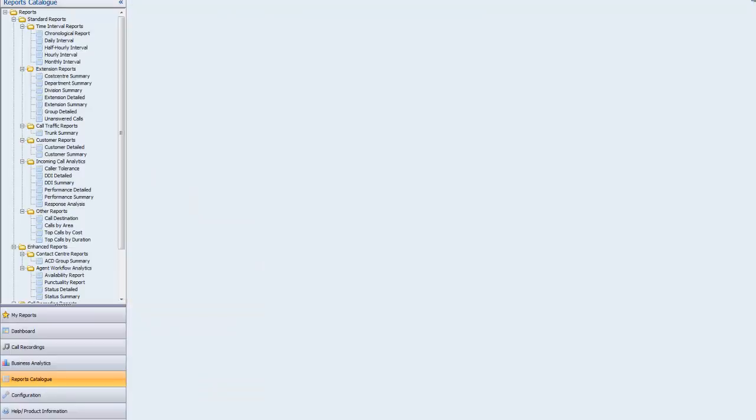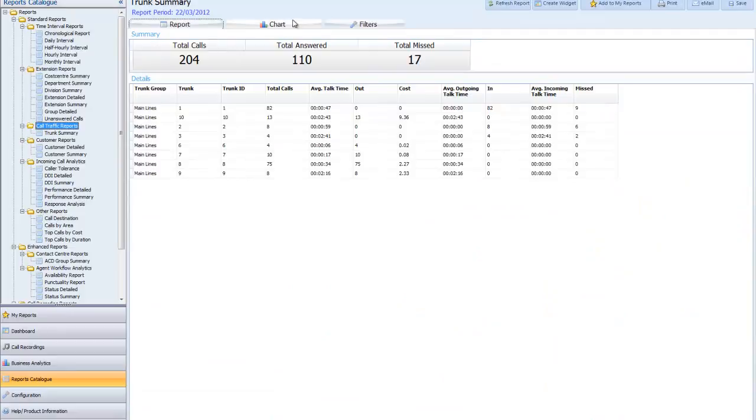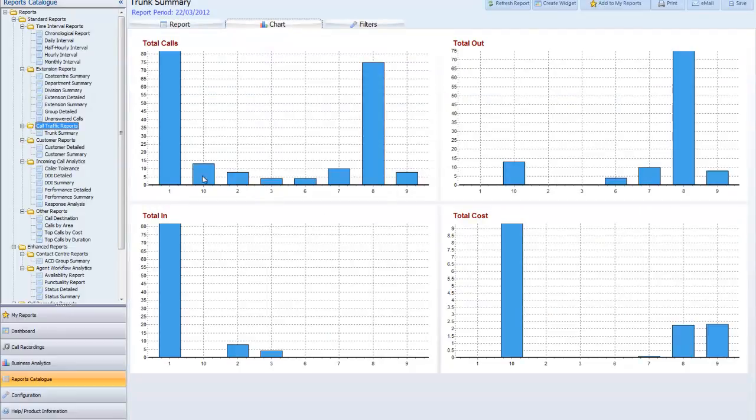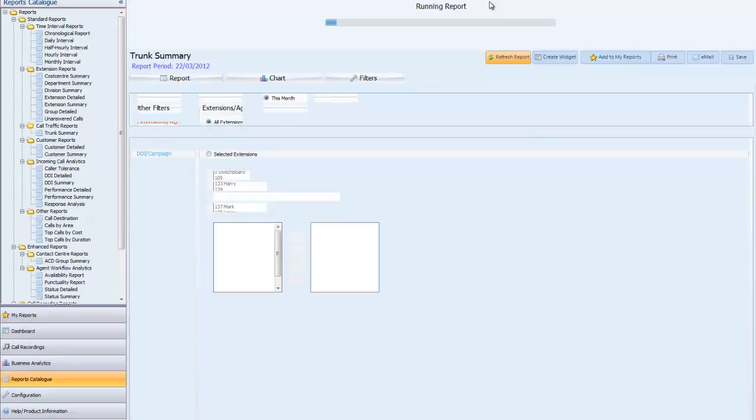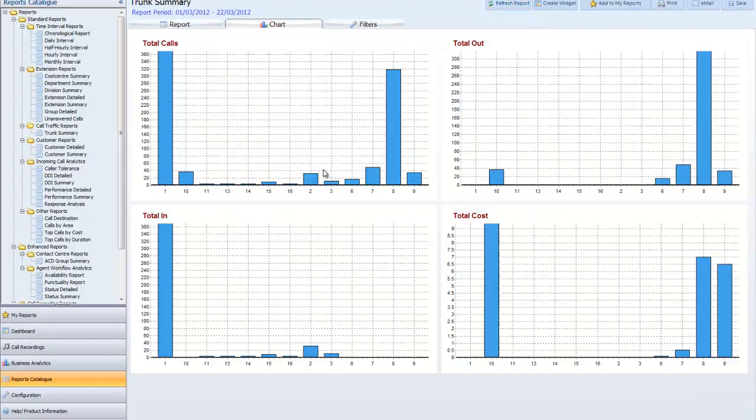Okay, so moving on to the next reports. Trunk summary. This is a fairly simple one, really. It just reports on trunk usage. It's a useful one if you're going in to do a review of how many lines the customer's got and whether they need more or less, because you can go over a period and actually see what their overall line usage was, and this gives you a proper view and some intelligence around decisions around how many lines the customer's got.